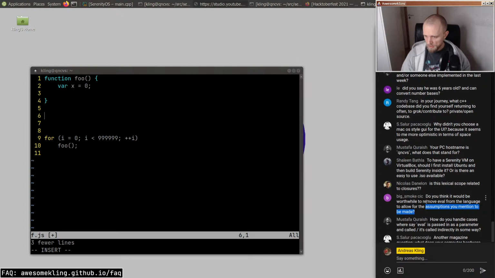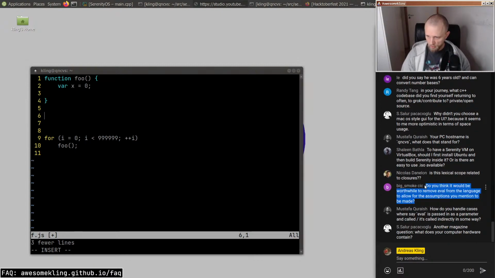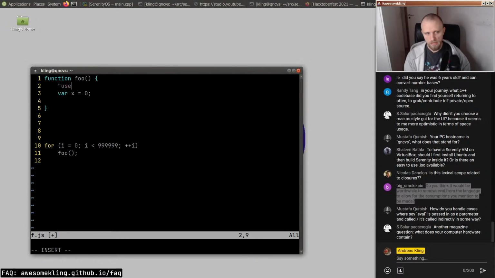Let's see, so Big Smoke CIC says, do you think it would be worthwhile to remove eval from the language? You can't really, there's too much content that uses it. So what they do is that they make special rules. For example, if in strict mode, then eval is much more limited. And if you read through the specification, you'll notice that the people writing the JavaScript specification are aware of eval and the problems that it causes for engine implementations.